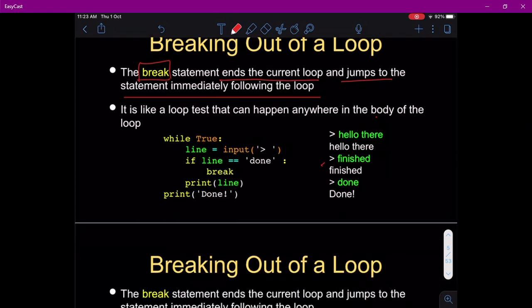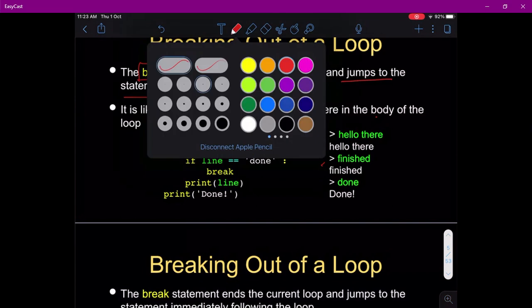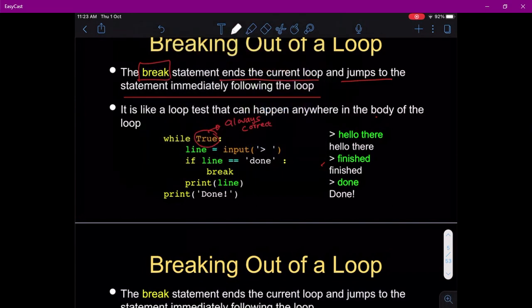So let's say this example. While true means always correct. This is a Boolean true. You might have studied in your logic circuit design where there is something called a Boolean true and false. This is a Boolean true. So this is a keyword which Python understands, and the T should be capital. Okay, so here what you are saying is line is equal to input, and you are given something like this.